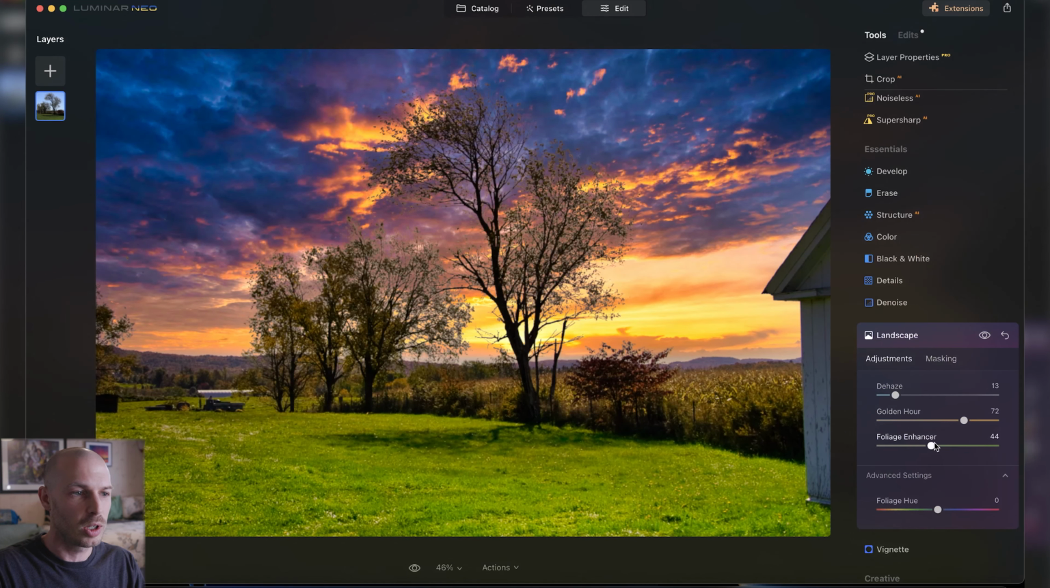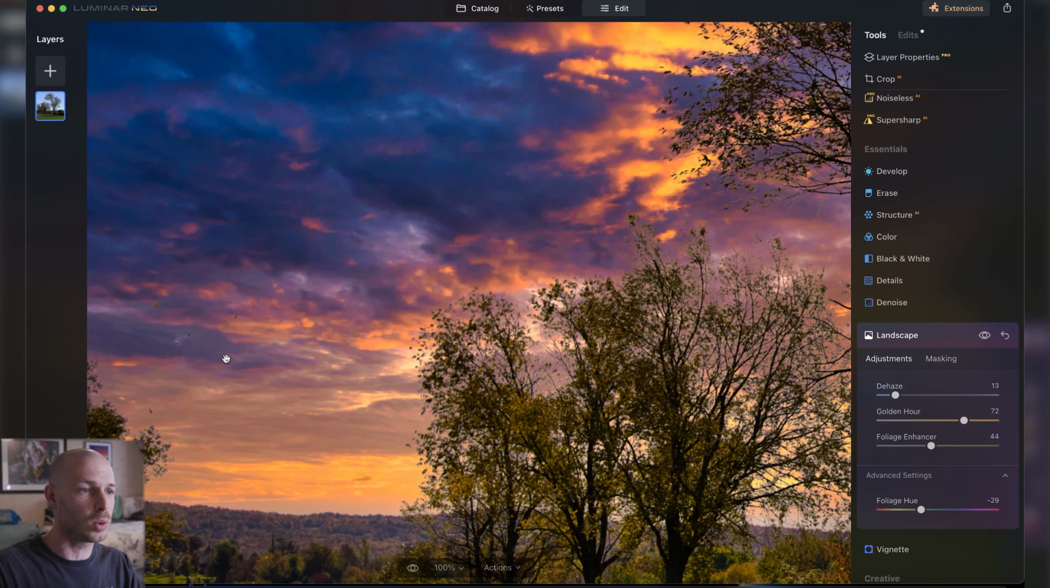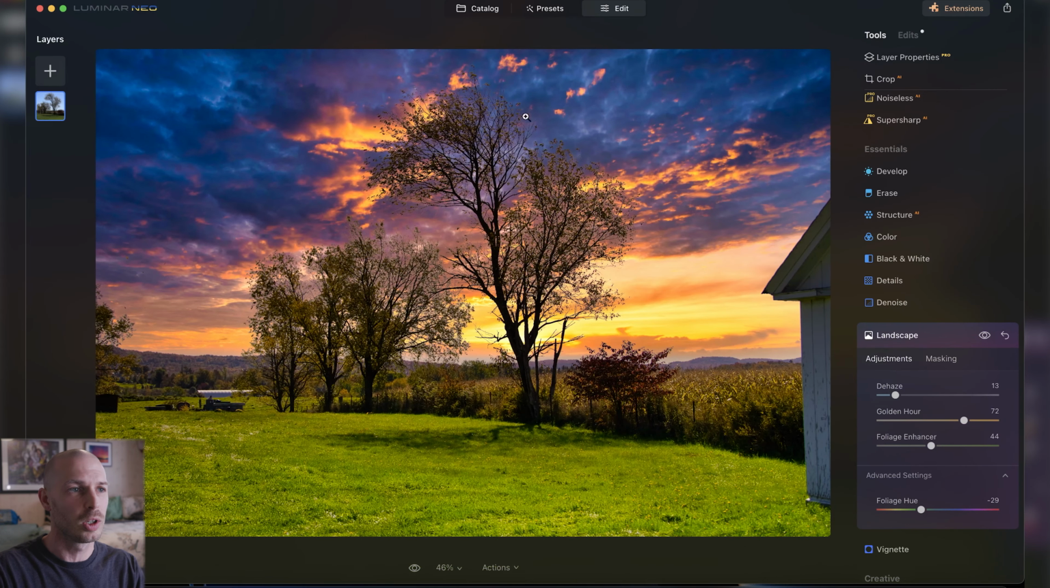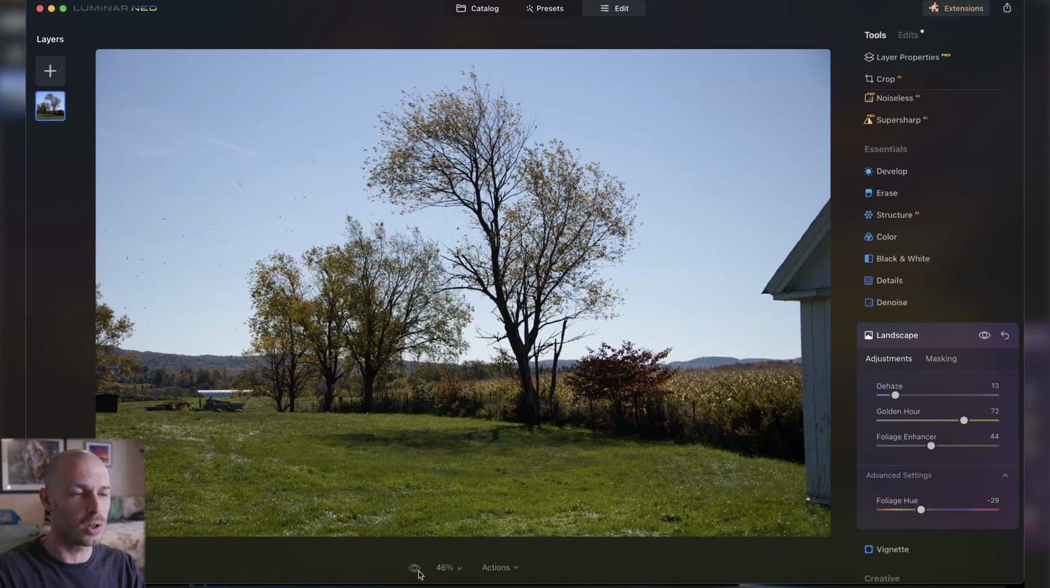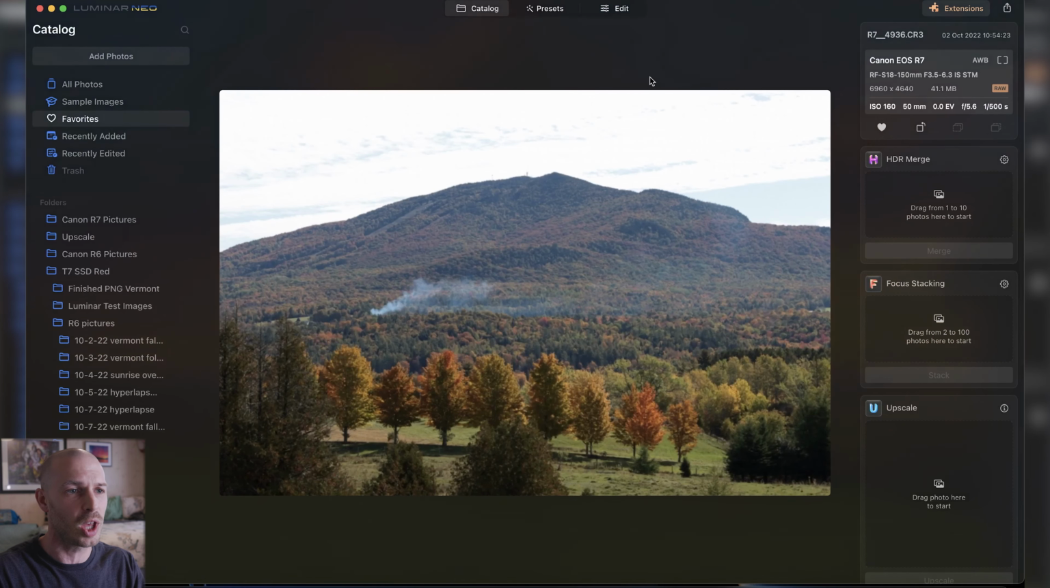And take a look at it. There are actually still some of these leaves in here. It did take out quite a few of them, unfortunately, but there are still some of those leaves still retained within the image. Very impressive. So again, started here, and look what we did in seconds. Very, very impressive.